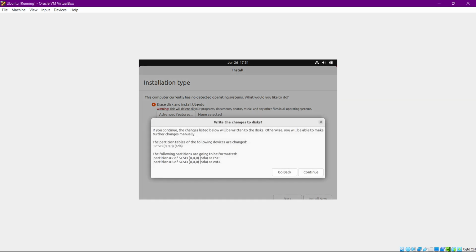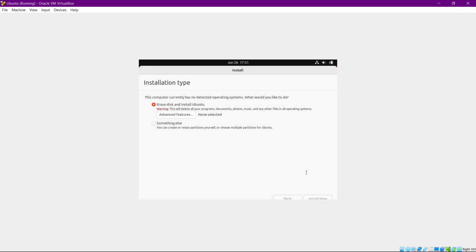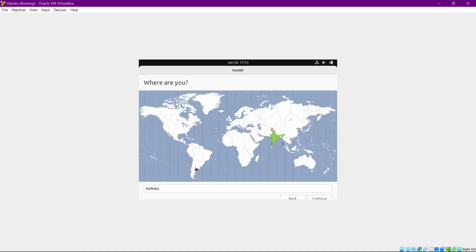You don't have to check any advanced features. Now it is asking for the partition, so it will write the changes to the disk. So I will just click on continue. So now it is asking for my time zone. So as I'm in India, I will select the Kolkata time zone and click on continue.